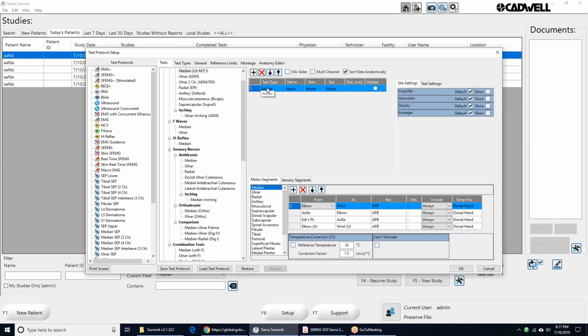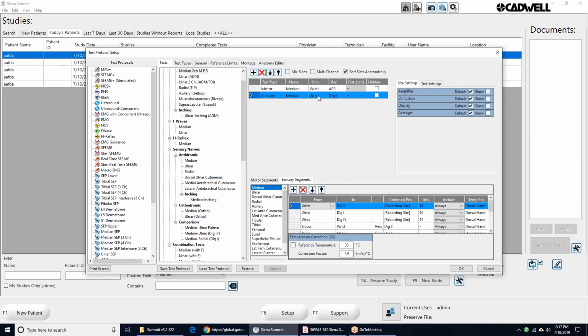And what I'm going to set up here is the first site. So I hit plus to add a new site. The first site is going to be a median motor wrist. And then the second site is going to be a sensory median wrist. I'm going to do it to digit 2. And then these are going to be 2 channels. So I'm going to stimulate once and get a response for both.